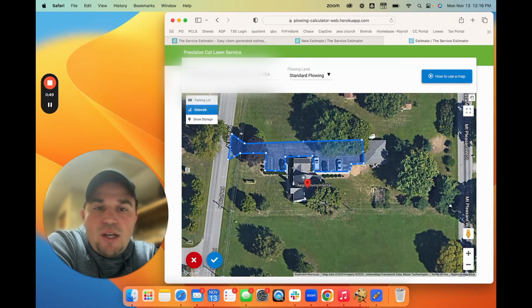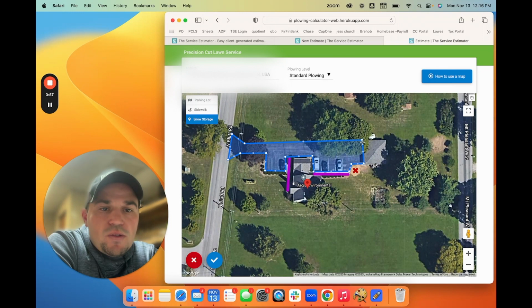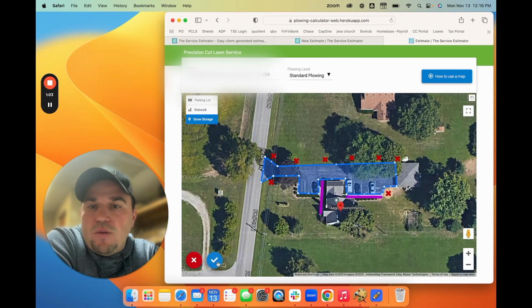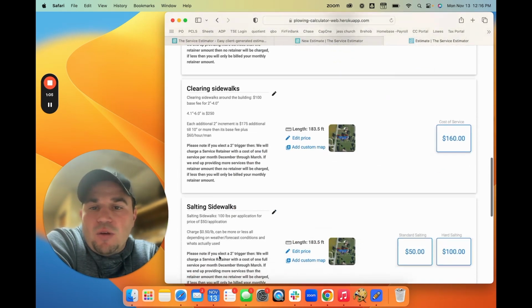Then you can go to sidewalks. You just mark the sidewalks. And then the part that's most important, you tell your crews where we're going to pile the snow, so then there's no confusion. So then after that, it shows the quote.